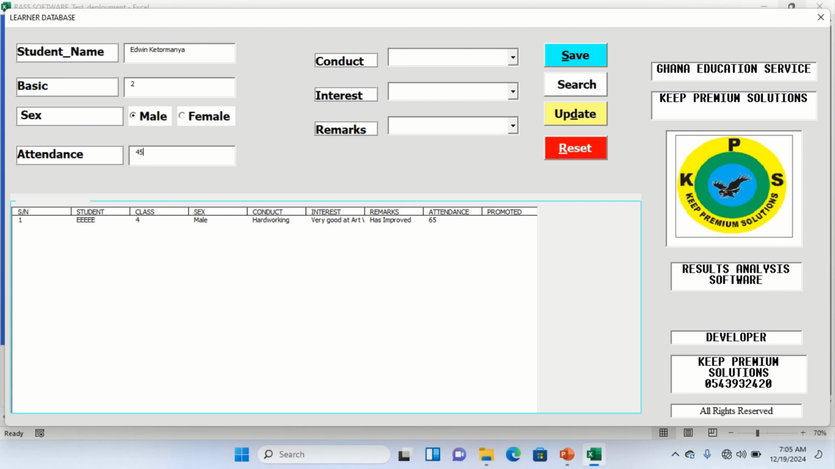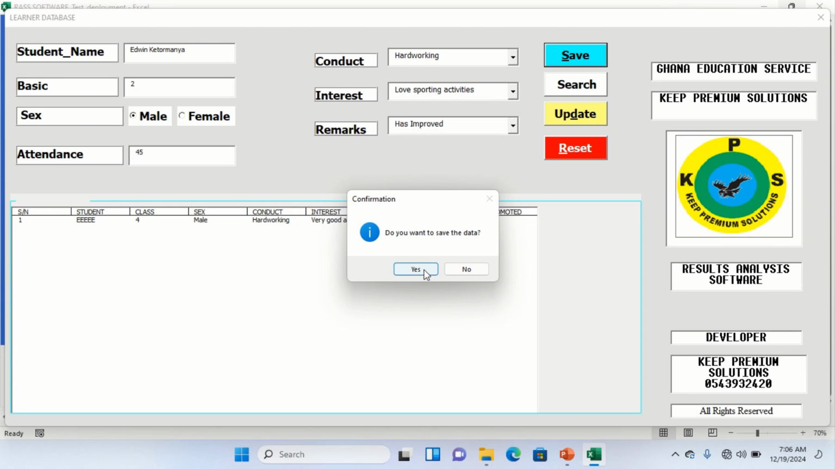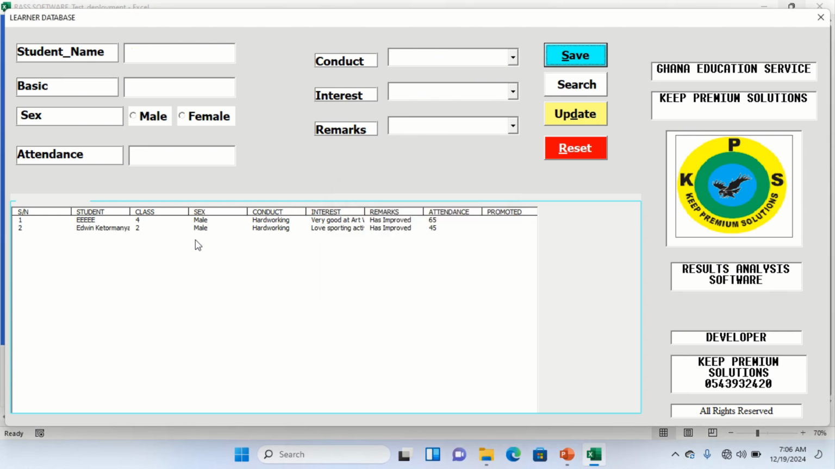maybe for the start, before the term begins, you can just key in some figures over there, let's say 45. So the conduct, you can key in something down so that you use later. You can come and change it anytime you want. So you just click on save. It asks if you want to save the data, you click on yes. Then it will reflect in the dashboard, the database over here for you to see.